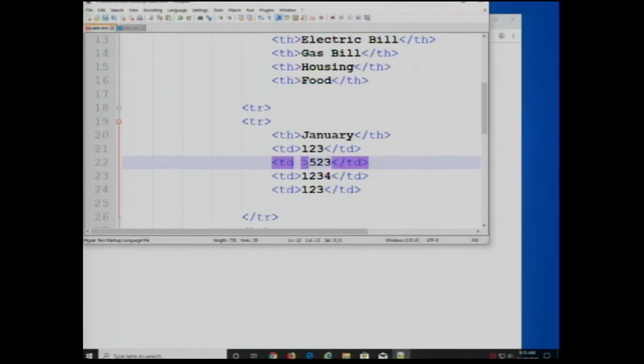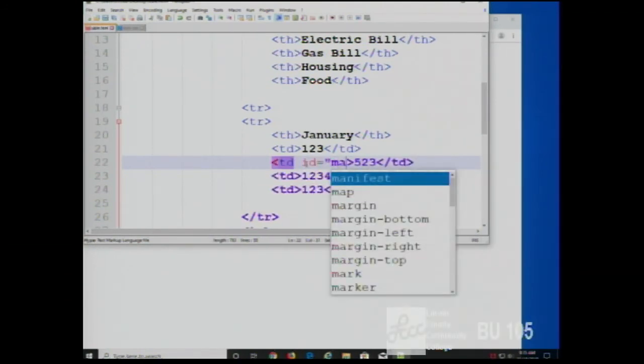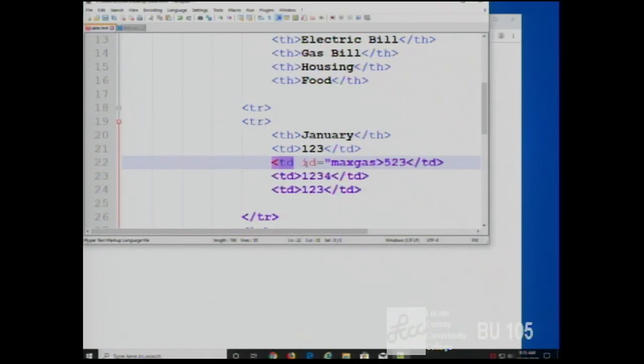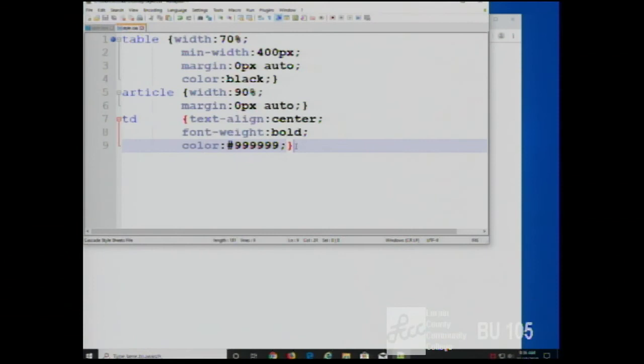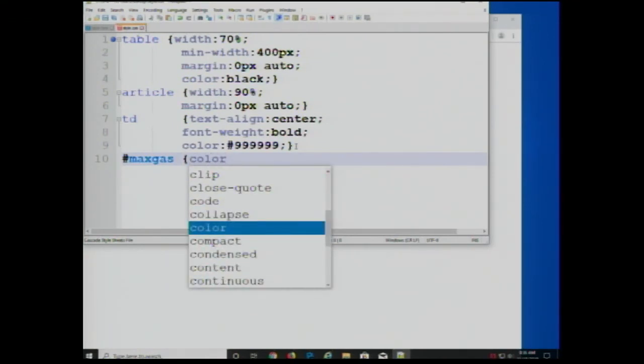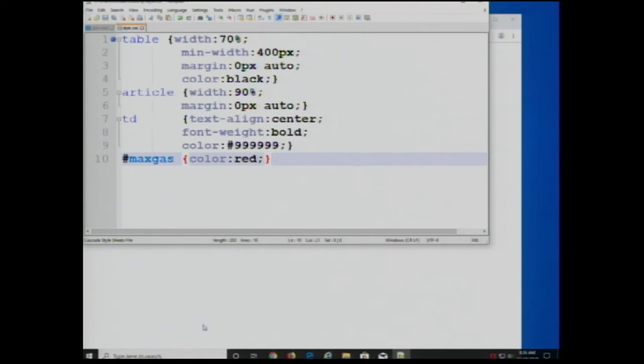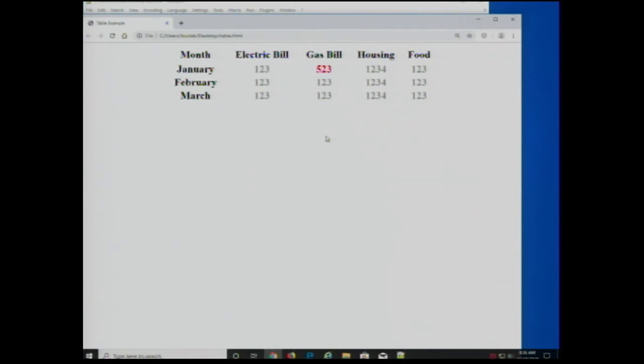With an ID, I'm going to give it something that's descriptive. In other words, I'm not just going to say ID equals red, because that doesn't mean anything. Why is it red? What if there was something else I wanted to make red? Do I still use that same ID or what? In this case, I'm giving an ID of max gas because that's what it is. I want to highlight the maximum gas bill on here. Now, how I highlight it could be done a bunch of different ways. I could say pound sign max gas and give it a color of red. If I did that, then it stands out that way.